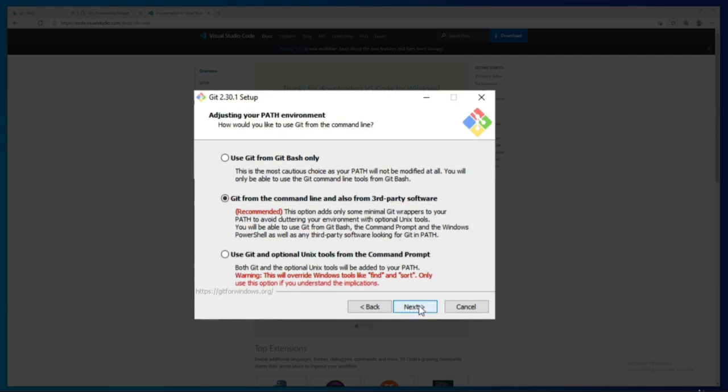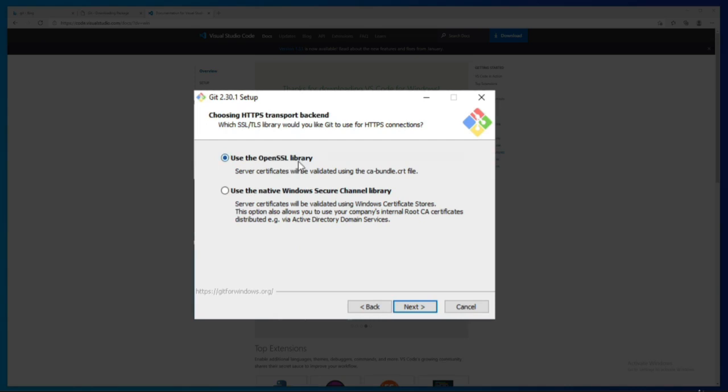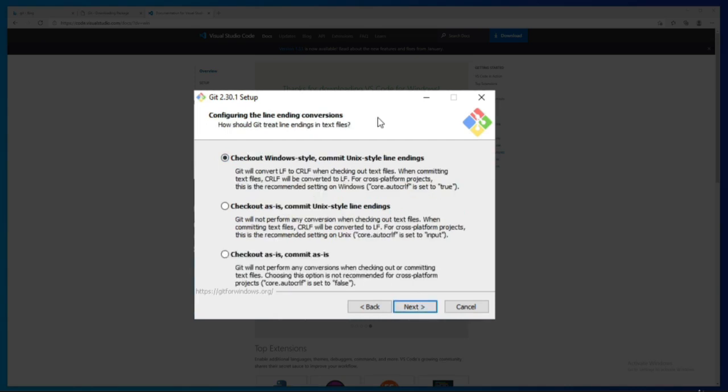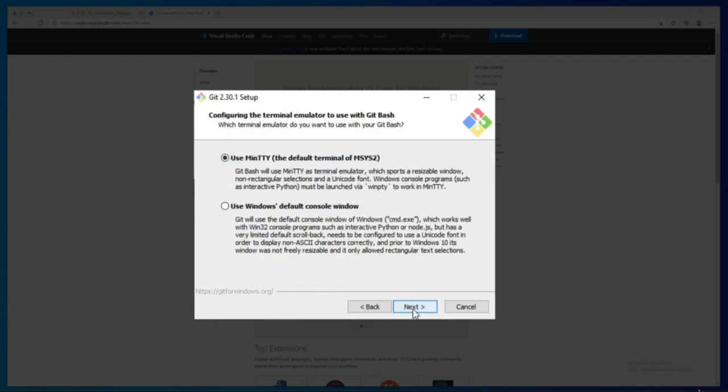Okay, I'm going to click next again. Leave this as use the OpenSSL library. So on this screen, we're going to leave the top option selected: Check out Windows style, commit Unix style line endings. It doesn't matter what that does right now, but we're going to pick that first one.